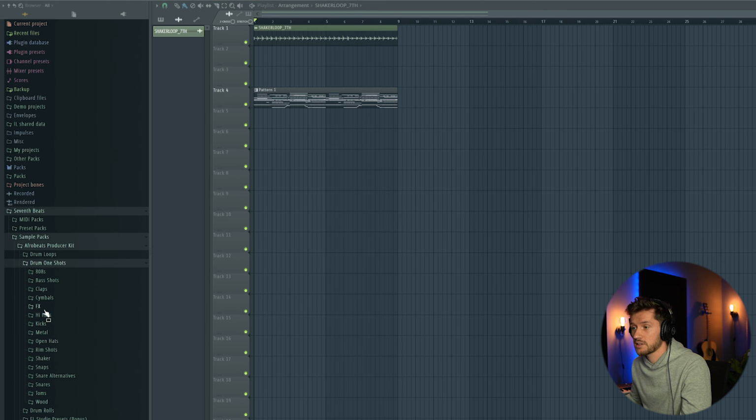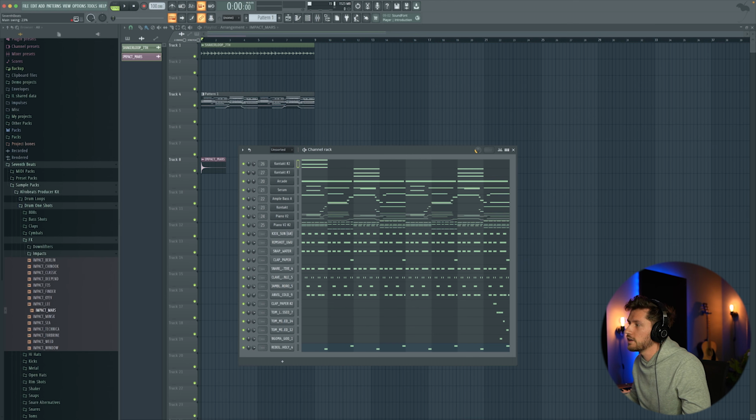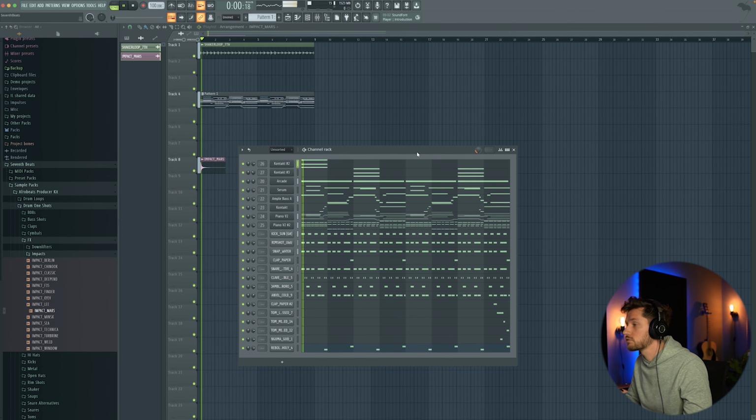Alright, now we're gonna add another typical element when it comes to Afrobeat. So we're gonna add another impact. So we're gonna select FX, impacts, and I've created some really great clap impacts. For example, let's use this one. Alright, now we're gonna add 20% of swing and we're gonna listen to all the elements together.